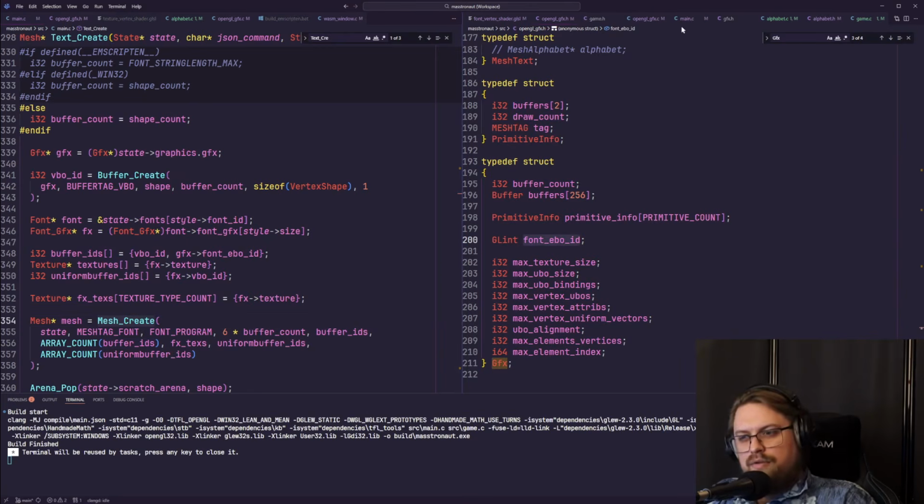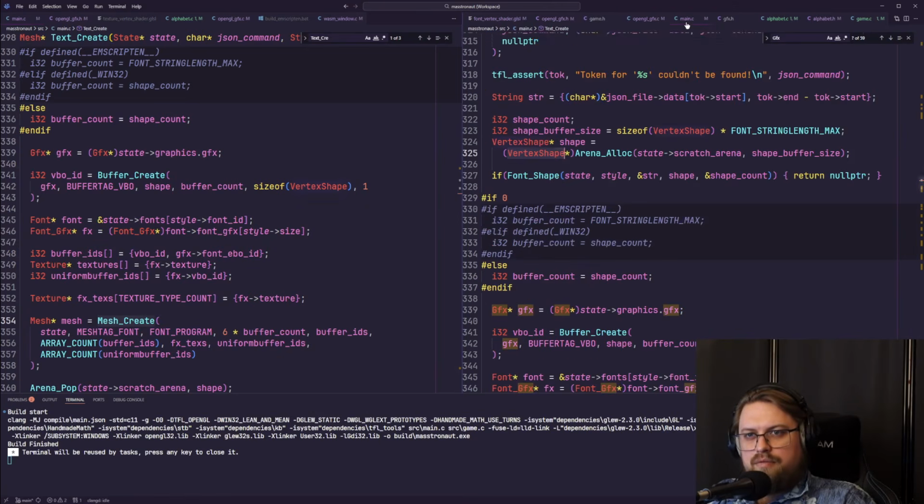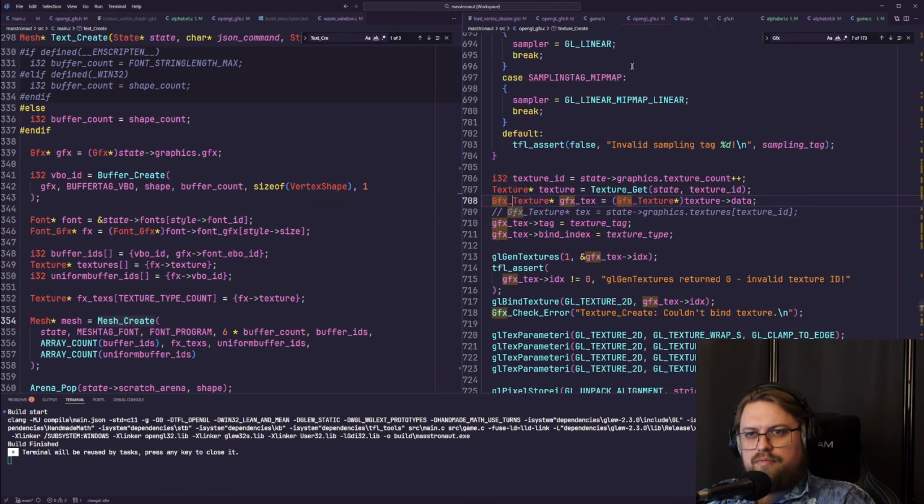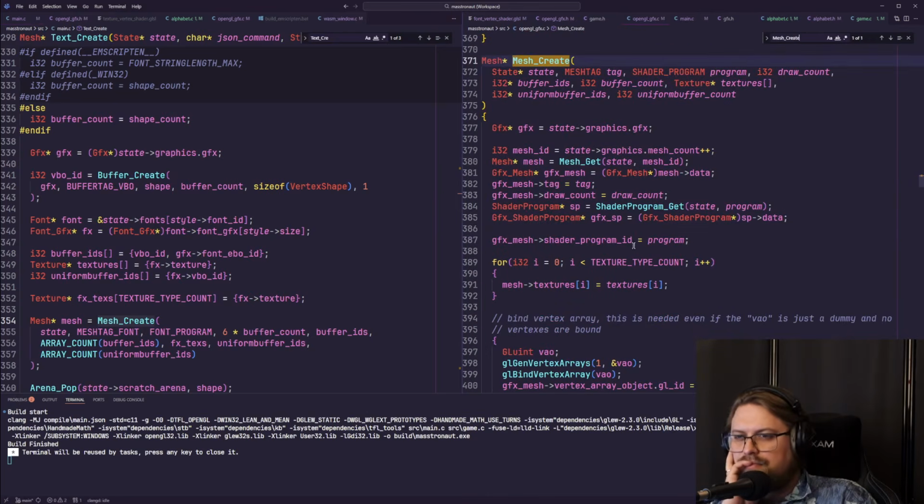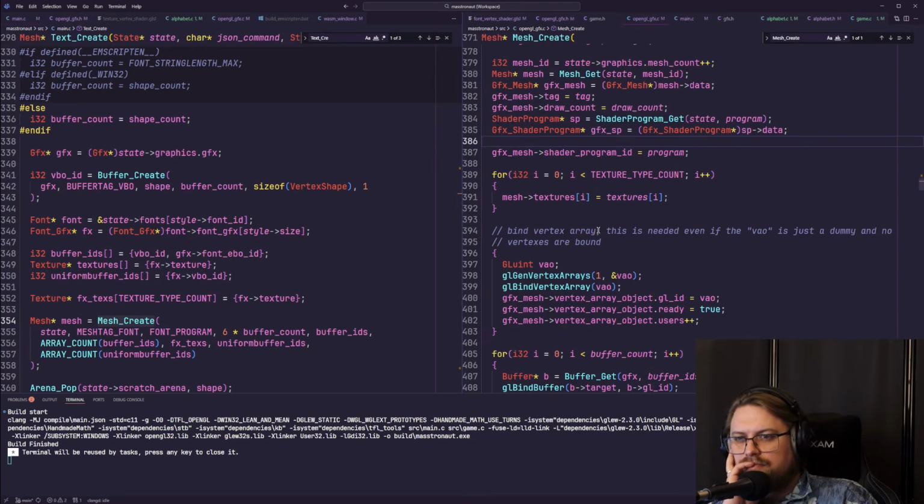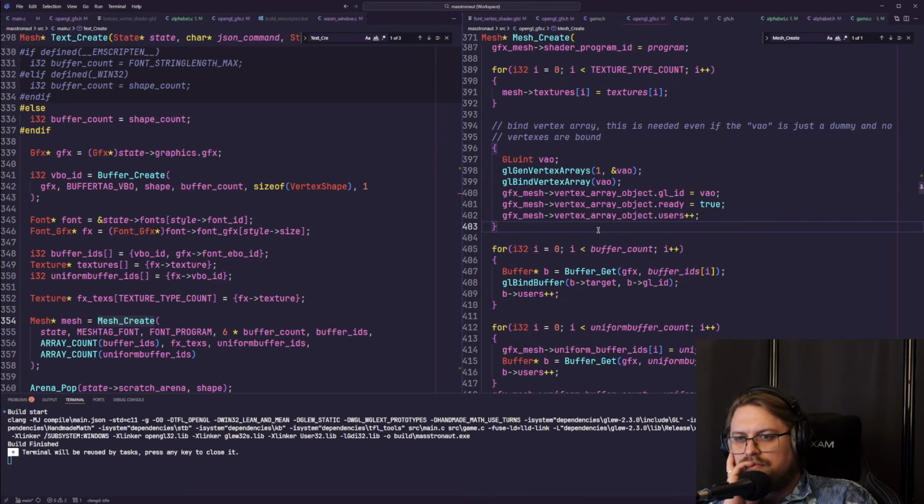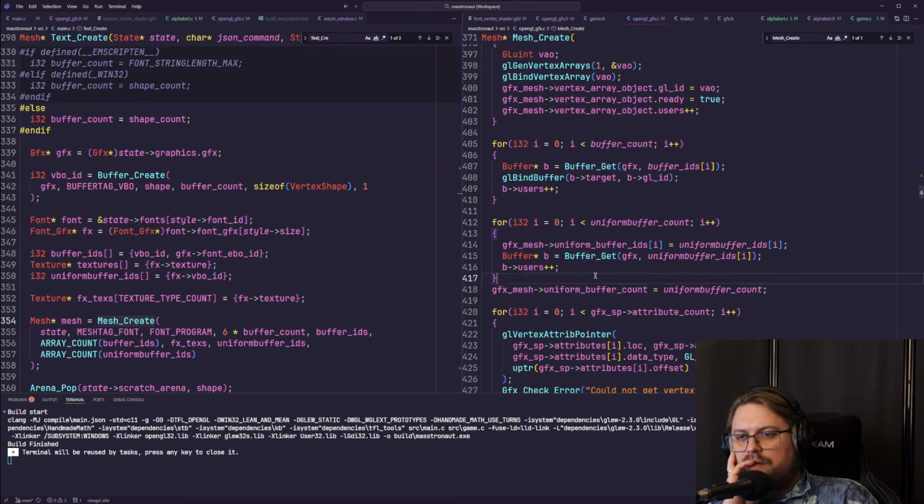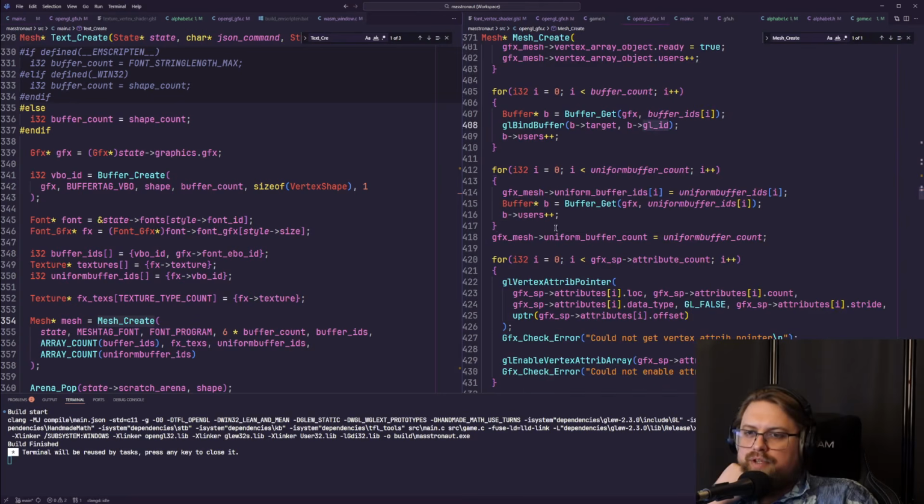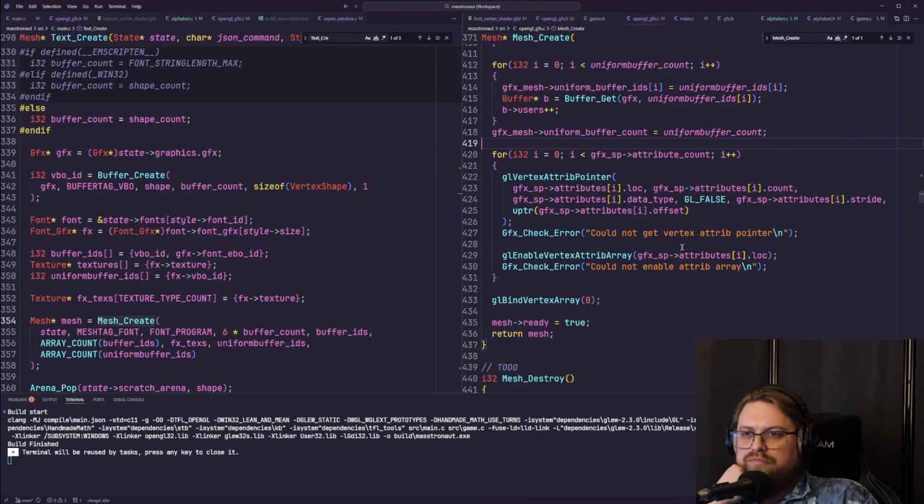So how do you know that this is an EBO? Because I do need to bind it as an EBO now. No, I don't. I'm just binding the buffer, and it knows that it's an EBO. The only exception is the uniform buffers. Okay. I'm doing this. I'm not sure if I'm going to keep that.